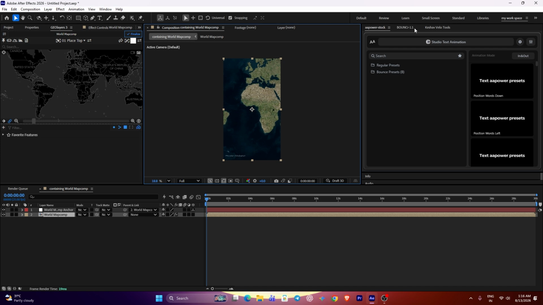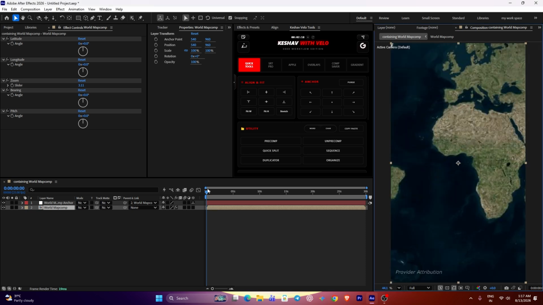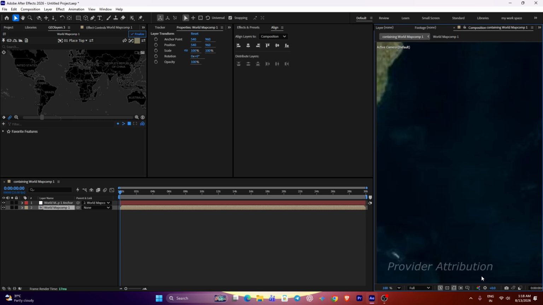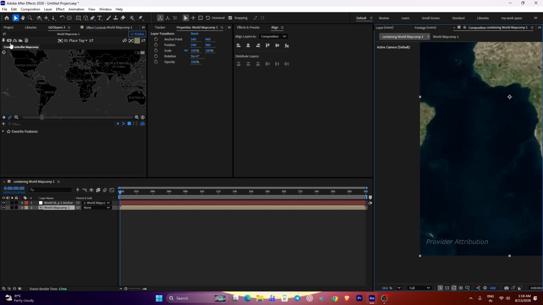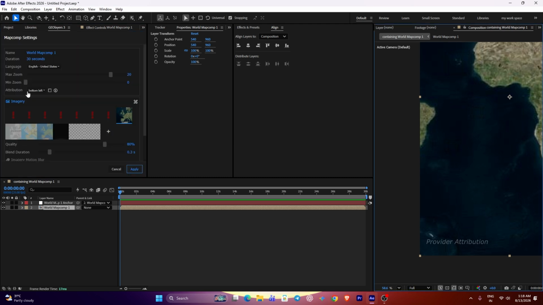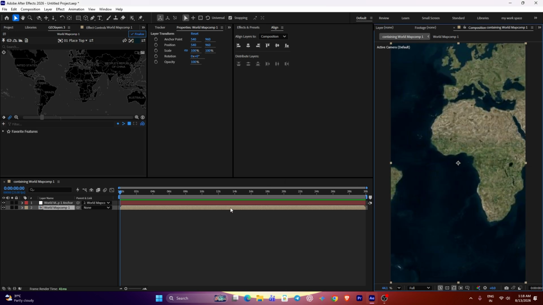If you use After Effects, just use the default button and my screen also converts into vertical. That's easy. If you see this provider attribution, how to remove it? Just click on this button and open settings. If you see this attribution button, press select none and apply. Now the attribution goes away. My English is not very good, so please ignore my English.